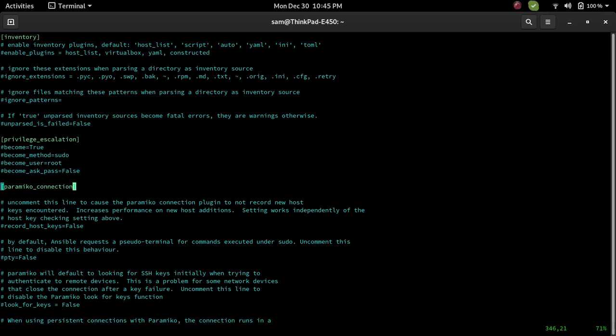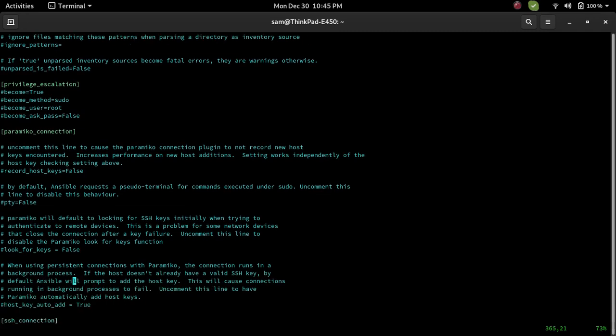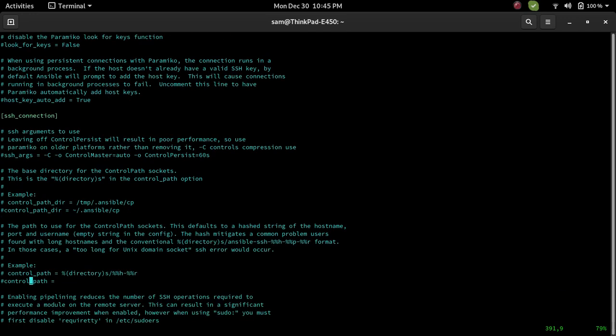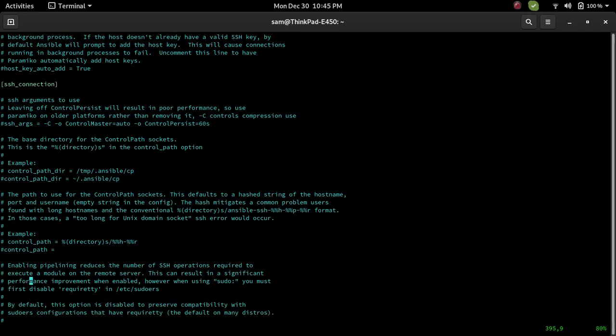But I believe on my system I have all the servers or systems based on EL7, so I don't need to use any Paramiko, right? There is an SSH section as well. If you want to modify some settings inside your SSH, you can also do that. But by default, SSH is configured as per the Ansible requirement on Fedora 31 as well as on Enterprise Linux 7, so no need to do modification here.